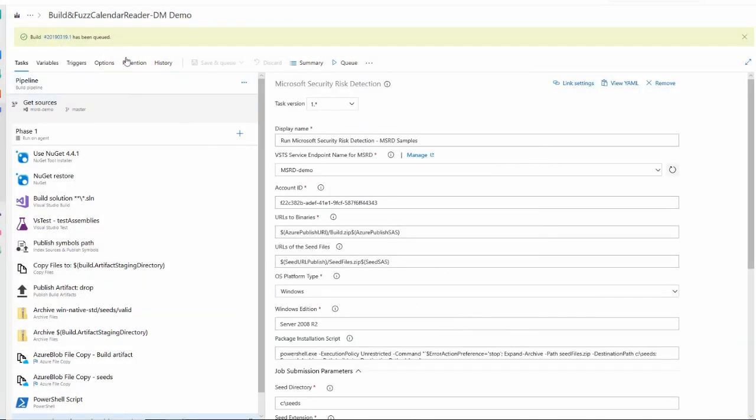Under the hood, everything is now being pushed off to the Microsoft Security Risk Detection cloud. I don't have to do anything else. It's just going to start getting fuzzed. Now, how do I know when something has happened? Well, it turns out I have set it up in order to notify me on Microsoft Teams whenever something has happened.